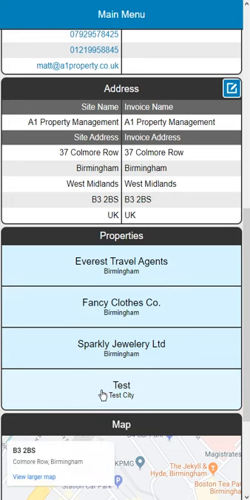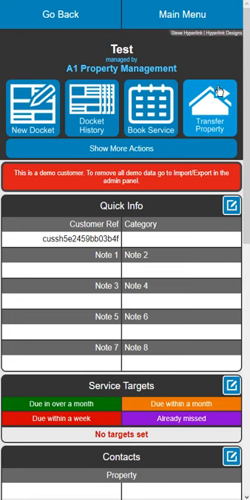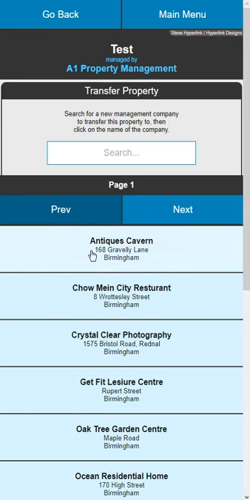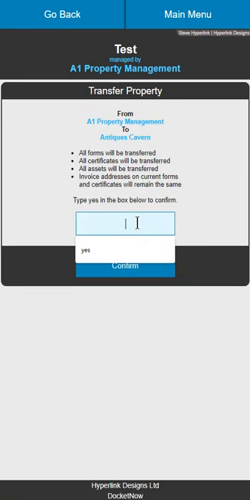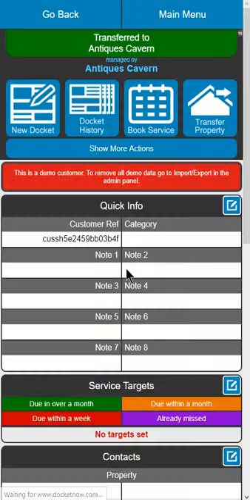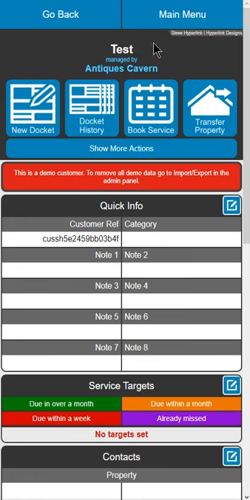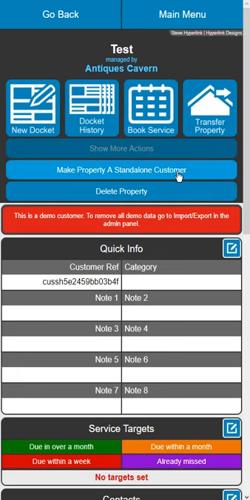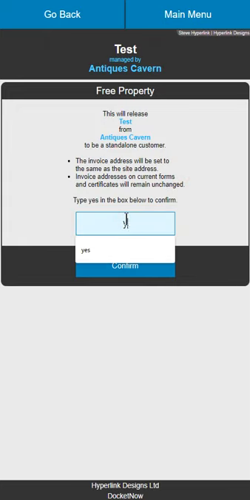Properties can be transferred between customers. So for example, if Test was no longer managed by A1 Property Management, you could transfer Test to a different property manager. It's as simple as clicking Transfer Property and selecting the new customer. If Test is no longer managed by a company, you can click Make Property a Standalone Customer, and their invoicing address can be set to anything you like.